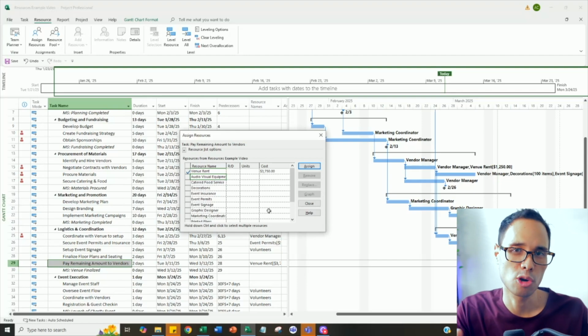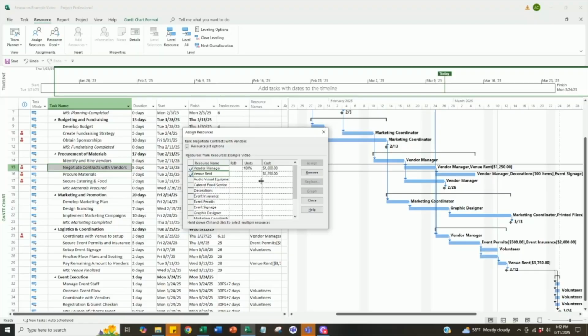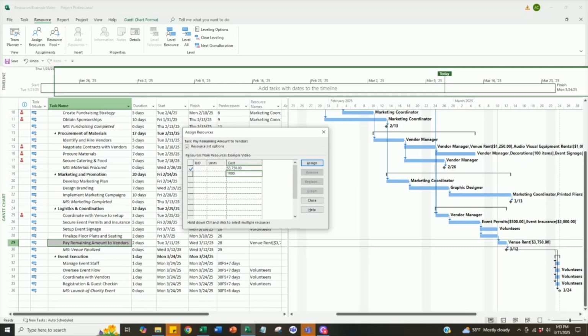For audio visual equipment, let's say that the total cost to rent out the equipment is $2,000 and we have to pay a 50% down payment when we sign the contract. So similar to venue rent, we'll assign this 50% down payment to the task for negotiating contracts with vendors, and we'll expense out $1,000 here. The remaining $1,000 will be expensed with a task for pay remaining amount to vendors, as I'm showing on the screen here.